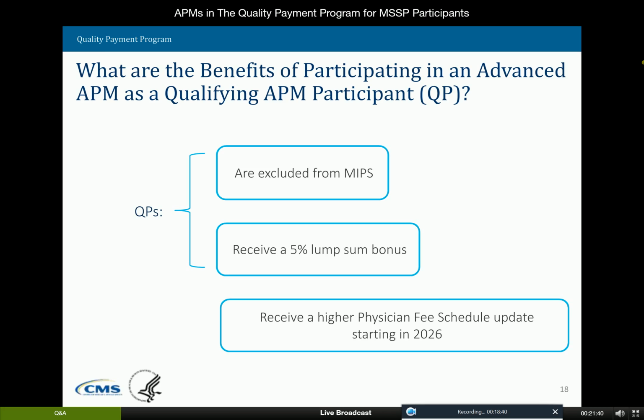The long-term incentive is what you see at the bottom there. So the fee schedule will actually split into 2 tracks. There will be a qualifying APM participant track and one for everybody who is not a qualifying APM participant. And there will be a higher update rate each year for QPs, so that there will be this higher fee schedule rate. So over time, it will become a bigger and bigger incentive to be in an advanced APM relative to being in traditional Medicare or other APMs that are not advanced APMs.